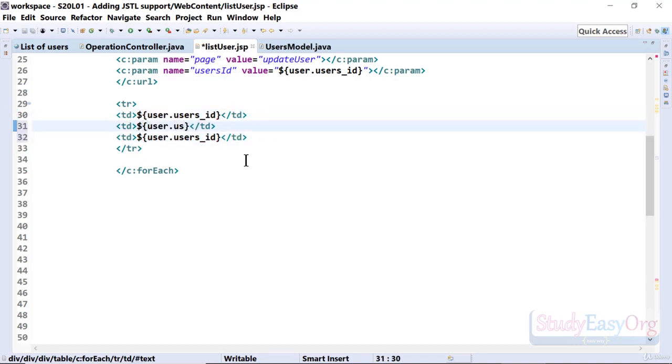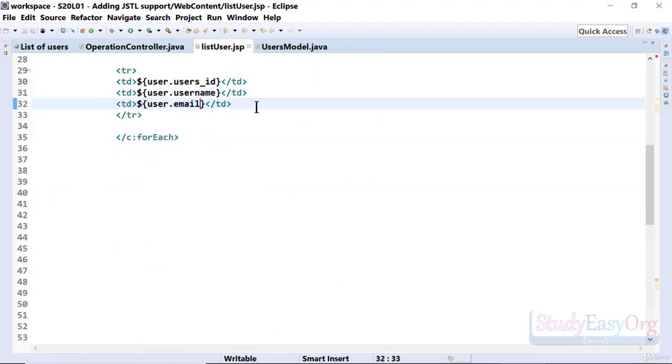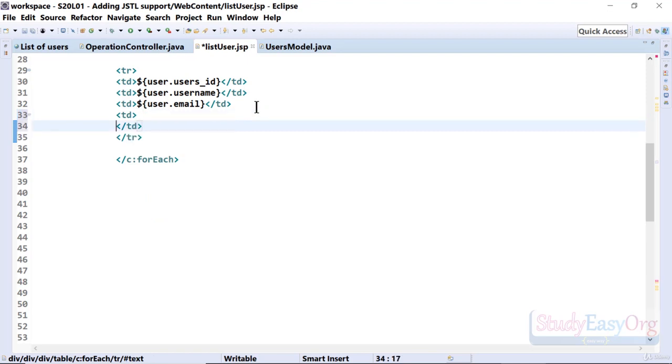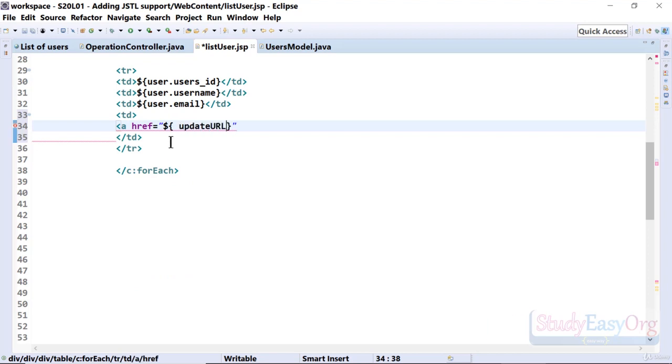The second column is user name, here we go, and then we have email and operation. Now this third table data is interesting, where we will add the hyperlinks. So it would be again table data. Let me close the table data, and now first of all let me add the URL for update. So it would be like a href equals, in between double quotes dollar, and definitely we will make use of this particular update URL, and our work is done. So this is very convenient in fact, and we will give the label as update, right?